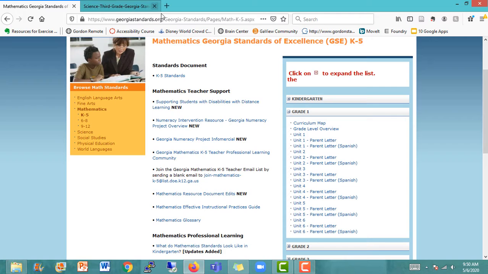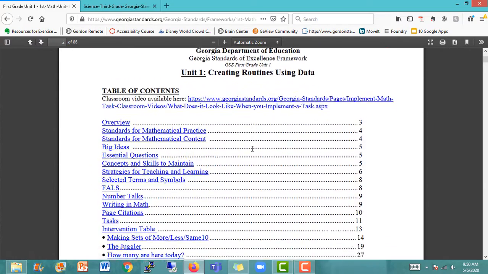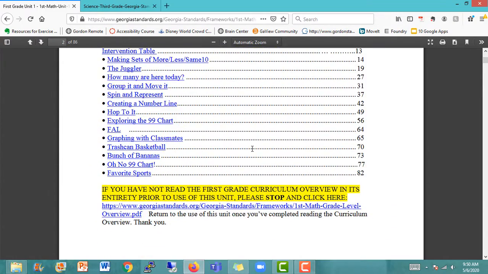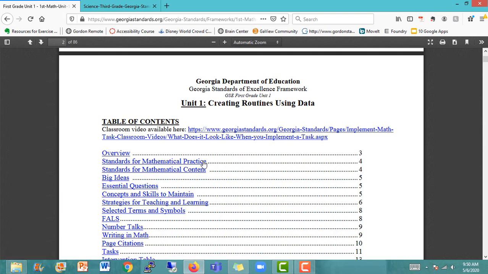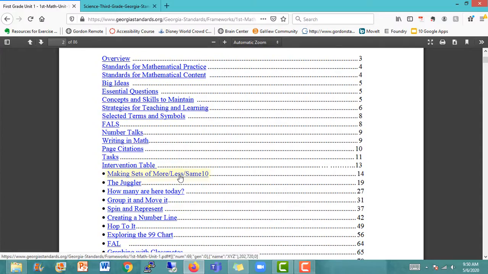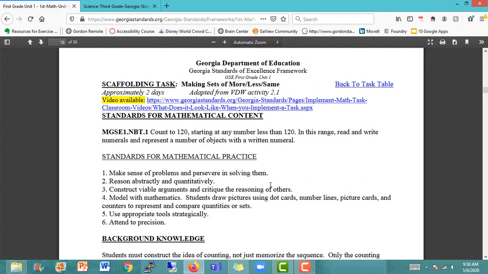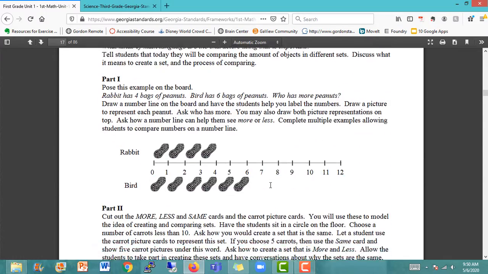Now, in addition to that, you can look at the different units. And in the units, you'll see it's similar to a lesson plan, but it's got multiple pieces in it. So these are all activities that you can do to meet those standards for Unit 1, which is going to be creating routines and using data. So you can actually click on these, and they give basically a lesson plan that you can scroll through and look at that gives you all the pieces for it.